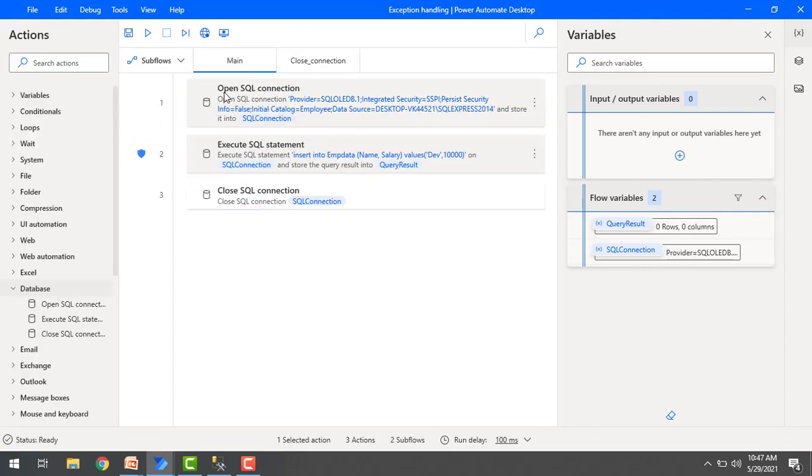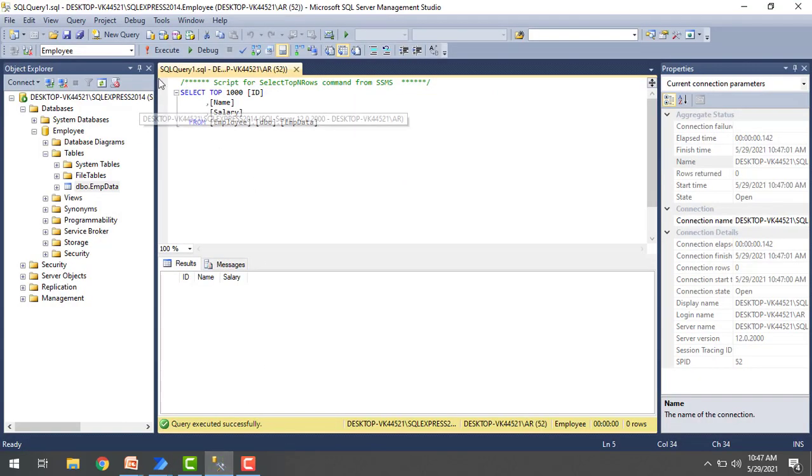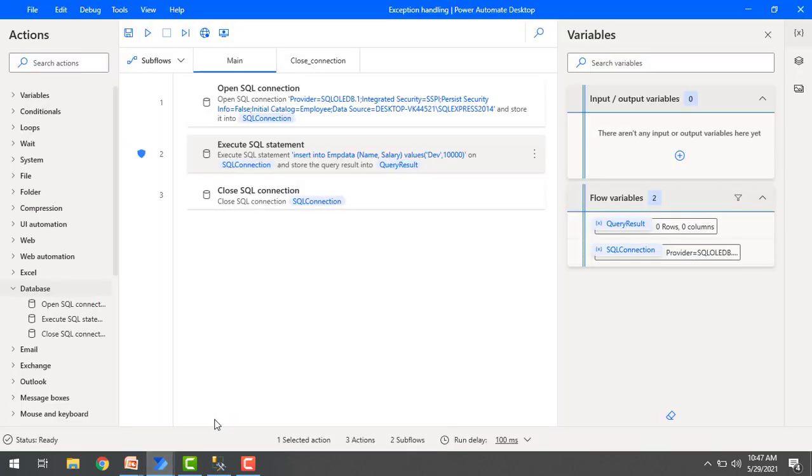First, it is going to open the SQL connection, and after that, it has executed the insert query successfully and inserted the data into the employee data table. And finally, it has closed the SQL connection. Now, once again, we will see whether we have the data inside the employee table with the name of Dave and the salary of 10,000. Let's execute that. And now if you see over here, I have an ID 1002, the name is Dave, and the salary is 10,000. All right. This is the happy path scenario over here.